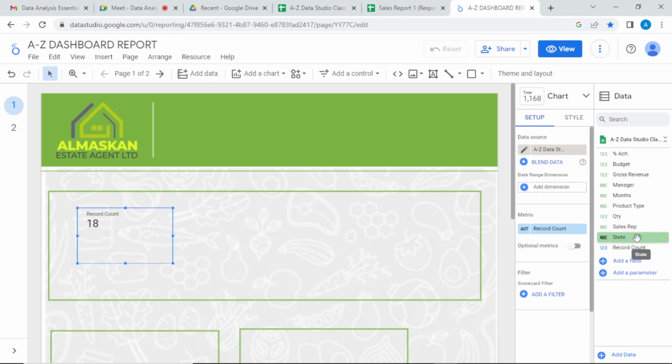So you can come to this state and drag your state into the metric. You drag it into this record, it will replace it automatically. Now we have 8 states. Now this is too big. Let me reduce it a little. Now what do you want to do? We want to style it a little bit.